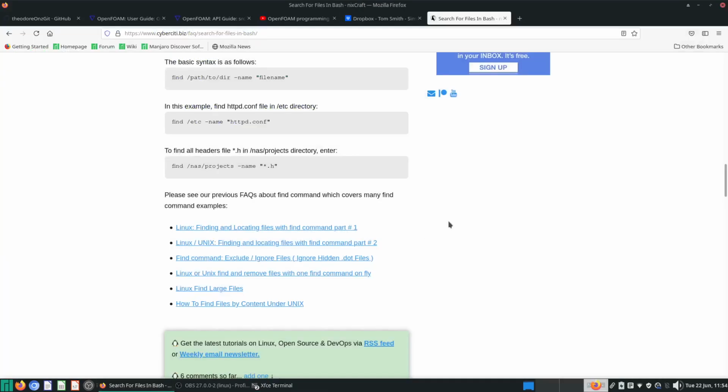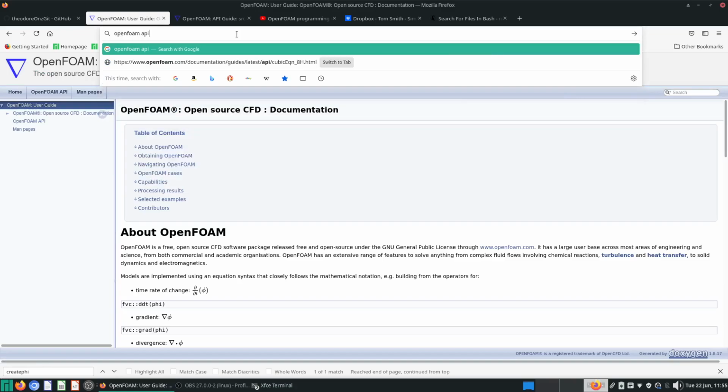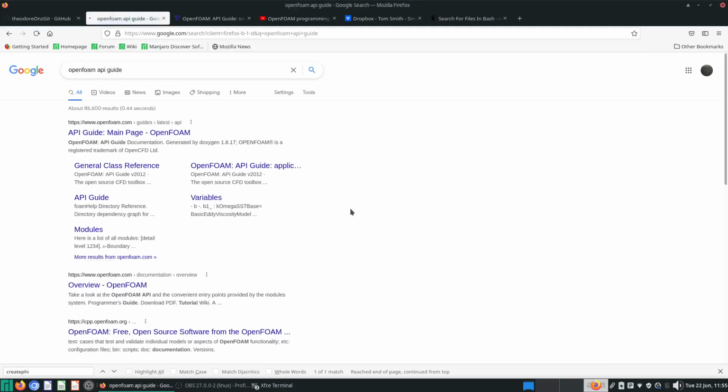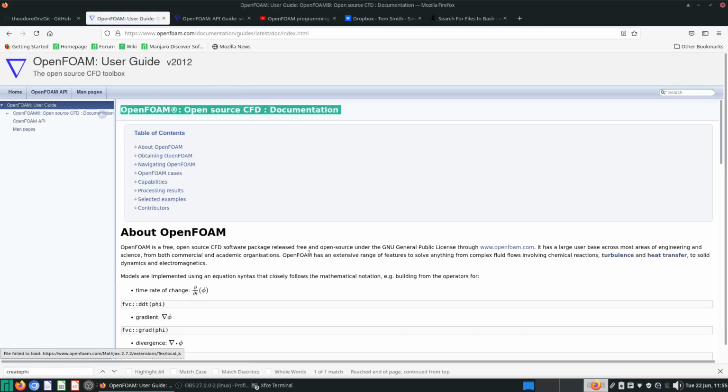Before I do anything, I just want to orient you to how to navigate the directories. What I'm using here is the OpenFOAM user guide. This is also known as the API guide. If you Google OpenFOAM API guide, you will also land on this page. This is the API guide documentation. If you go to home, you will look at this CFD documentation. That's where we were just now. So remember, OpenFOAM API guide. If you cannot remember, I will just put this in the description below.